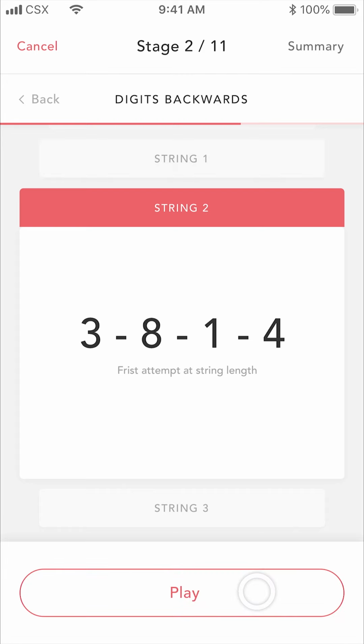When the player recalls the numbers to you, mark if they are correct or incorrect. If the player gets the string length correct, then the next string length will show on the screen. Press play and continue on with the test.